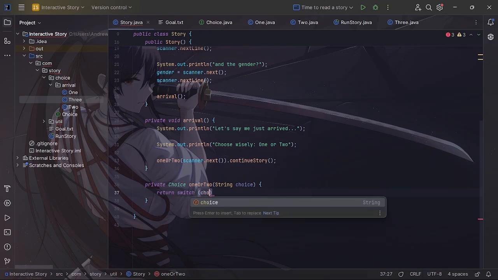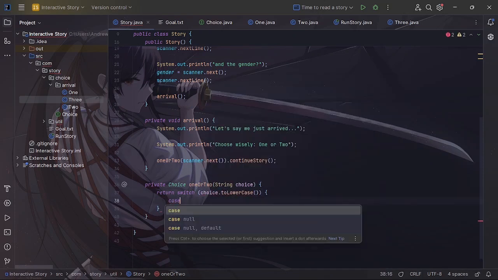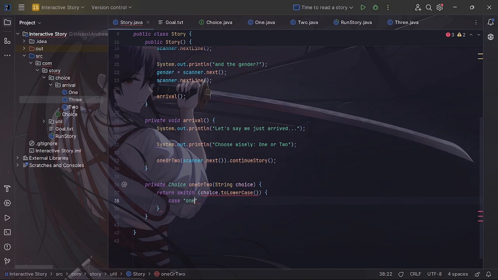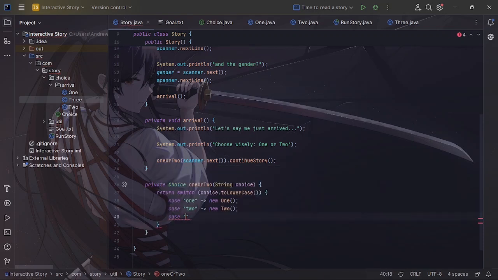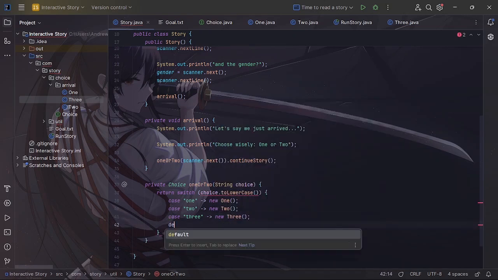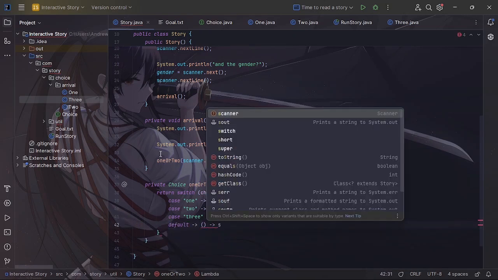So we're trying to get the same thing, we're trying to ignore the case. So we're going to turn it to lowercase, so whatever they type, make it lowercase, make sure that we don't get any kind of problems. So case 1, if you type 1, it's going to be new 1. Type 2, it's going to be new 2. 3, you get the idea. And then this method returns a choice, which is why when we now call the method, we can run the continue story method to get the implementation in each and every specific one.